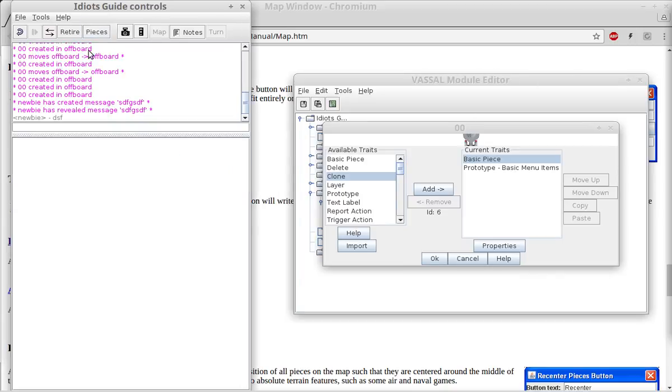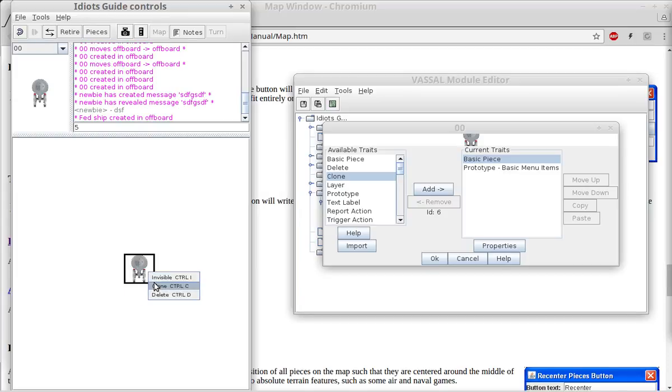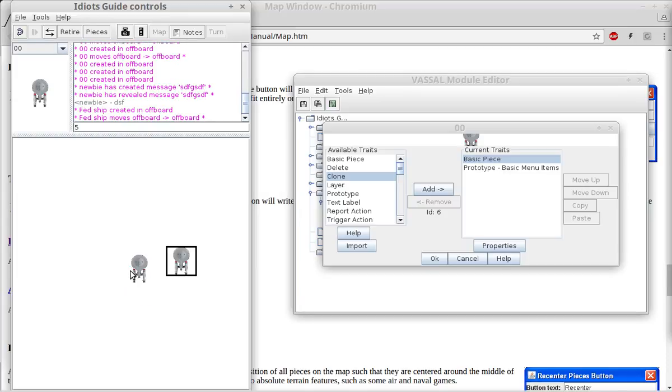So now if I go up into pieces, I now have my Federation counter, which I can move down. But I can't do any movement or anything like that. And if I right click, I just get the invisible, the clone, and the delete option. Because that's all I've given it is basic piece and the prototype basic menu items.